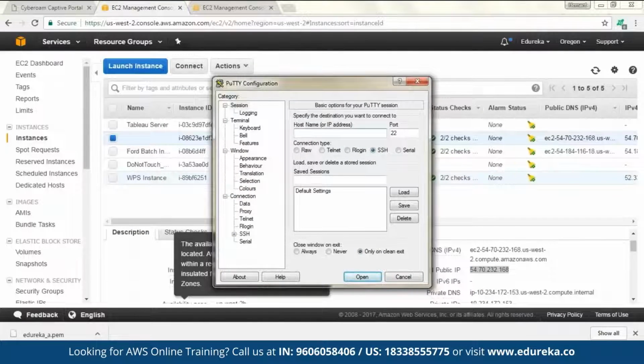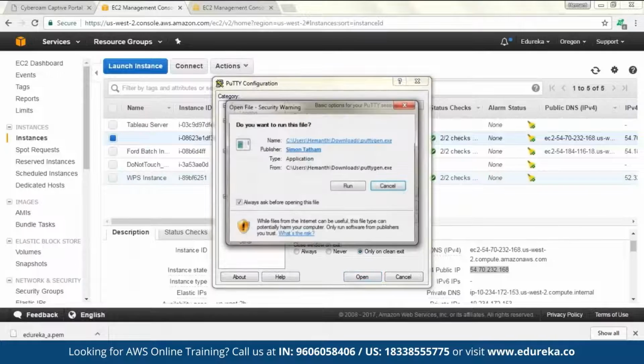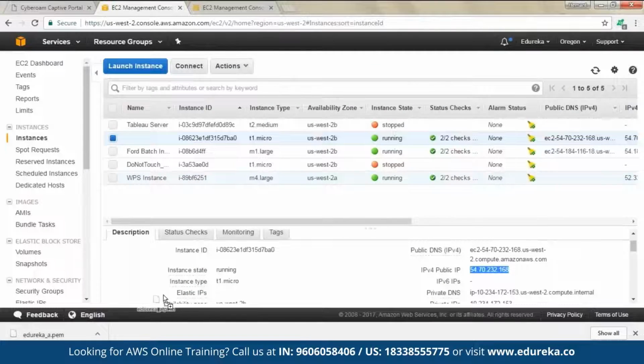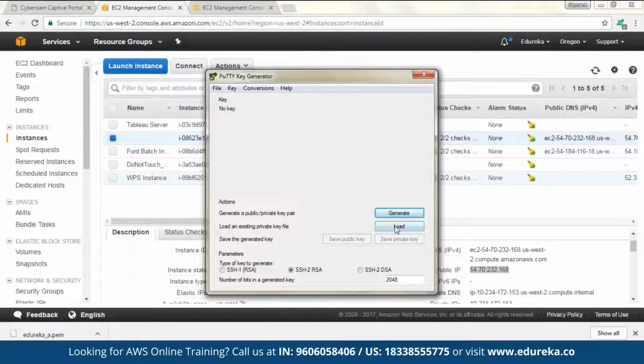This is the PuTTY software. For those of you who don't know how to connect to EC2, you'll be pasting your IP address here, right? And then you have this private file. This is of the PEM extension, but the PuTTY software needs a PPK extension. So you have to convert this PEM file to PPK. That can be done using the PuTTYgen software. So this is the PuTTYgen software. I'll be dragging this file here.